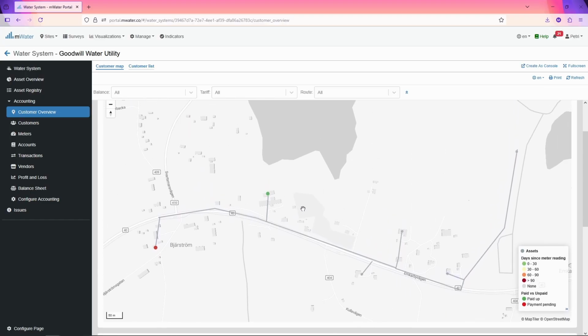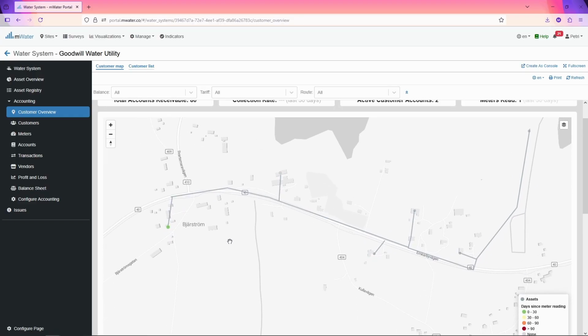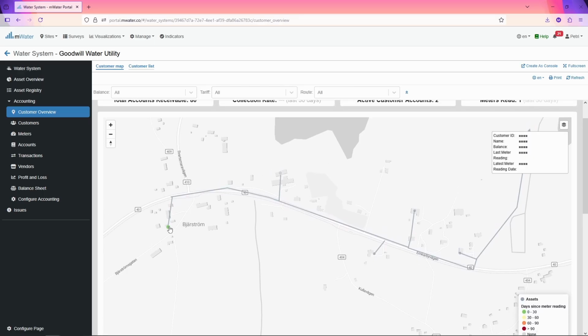The map becomes useful because we can see that this customer here, Jack Doe, has paid up, or there's no outstanding balance, whereas we should see that Jane Smith has an outstanding balance of 80, as is shown in the top right corner. Now, if I wanted to look at where the meter readings are due, I can see that this connection has no meter reading at all, and this connection has a meter reading done in the last 30 days. In this instance, just the same day.